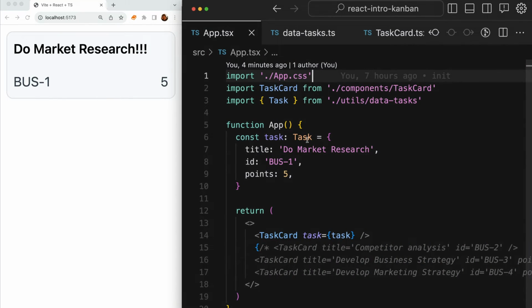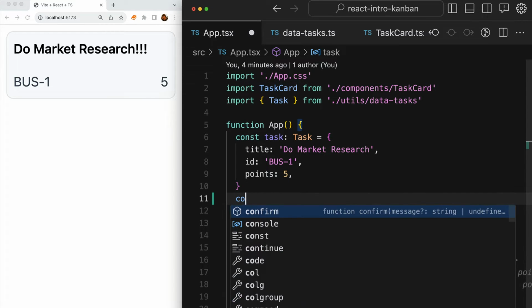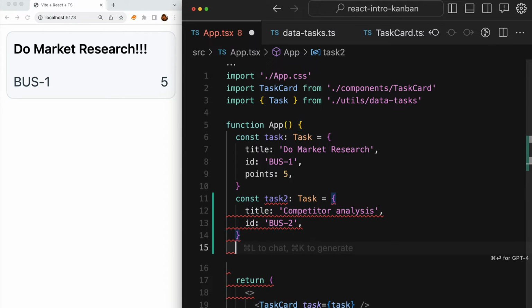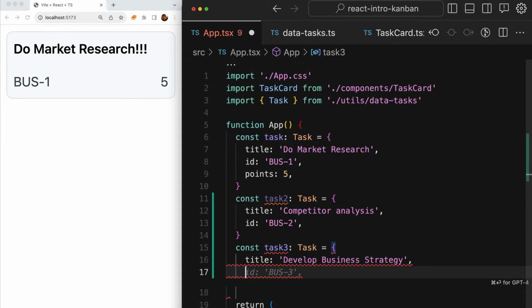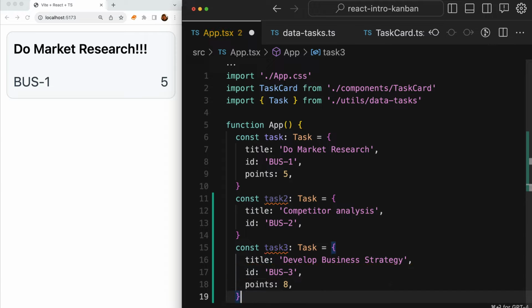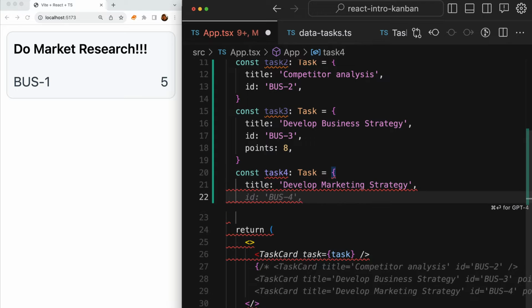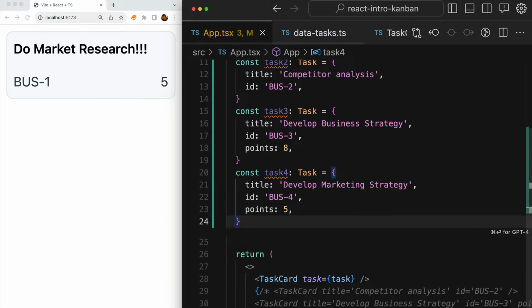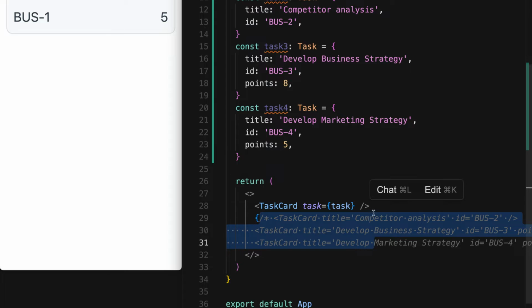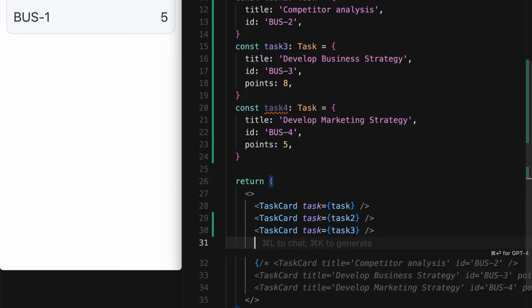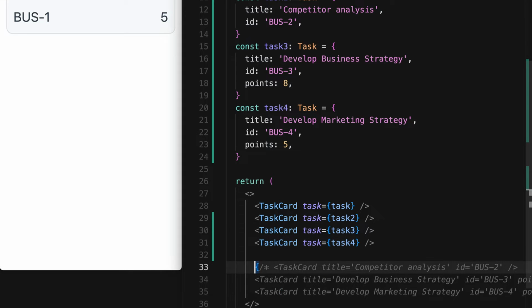Okay, back to our app. So right now we are only having one task, and we could have a task 2, which is just going to have the same information that we were feeding in to our task card, and same with task 3. So we're going to just finish this out, get all 4 tasks, and then we can, instead of here, we can just have a task card with task 2, a task card with task 3, and a task card with task 4.